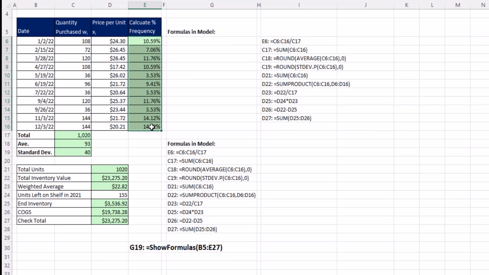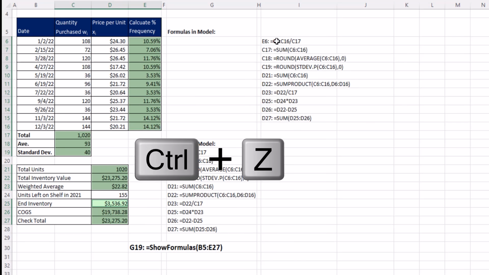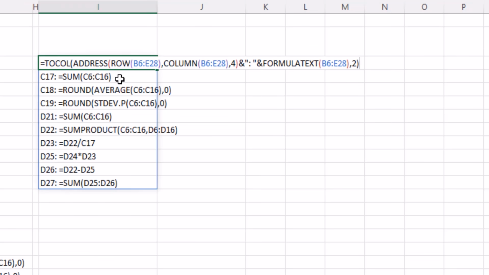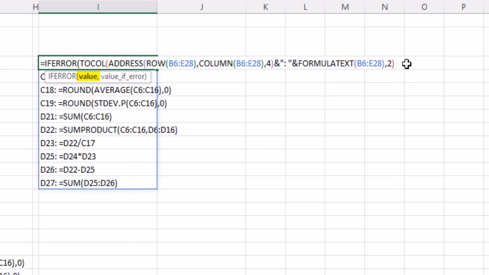Now, what if we don't have any formulas in our model? When I delete all these, well, TOCOL is delivering #CALC, Control Z. So since we have just a single error coming from TOCOL, all the other errors were dealt with earlier. I'm going to use IFERROR, there's the value, at the end, comma, value if error. Well, you could put some sort of message like no formulas. I'm just going to use the syntax to show nothing, double quote, double quote.